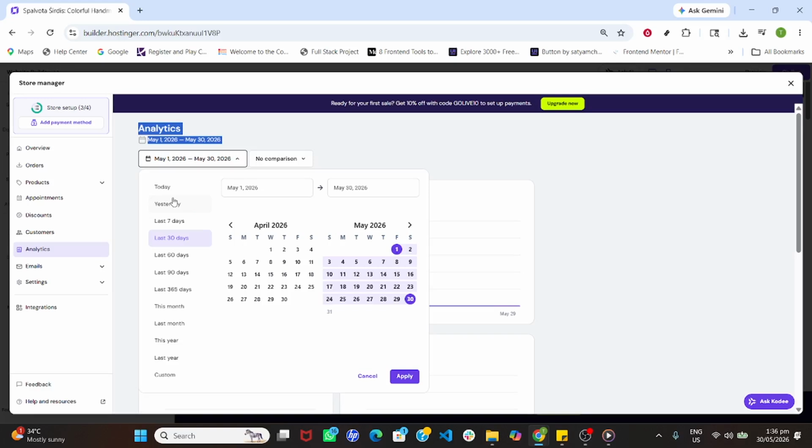So there you have it. From being lost in the dashboard, you now know exactly where to find your total sales, your orders, your average order value, and your product-specific data.